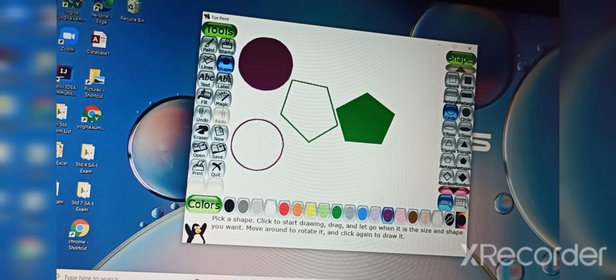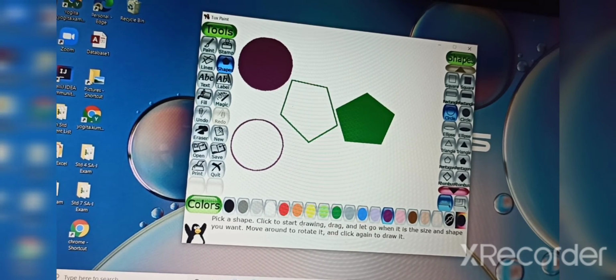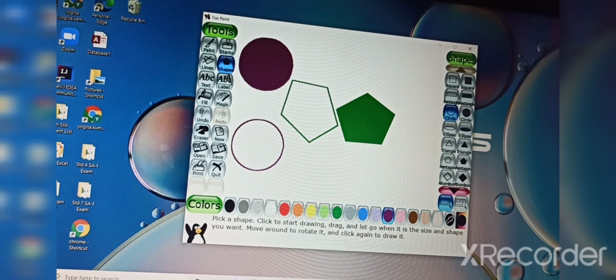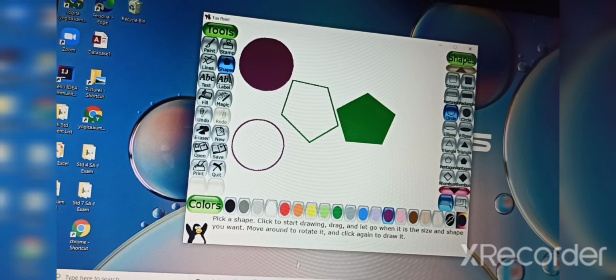Now the next is, we already done all this picture. Now I want to erase all these things. So what we will do, I will click on the eraser tool. It is used to erase any part of a drawing. So for that you have to click on it again.